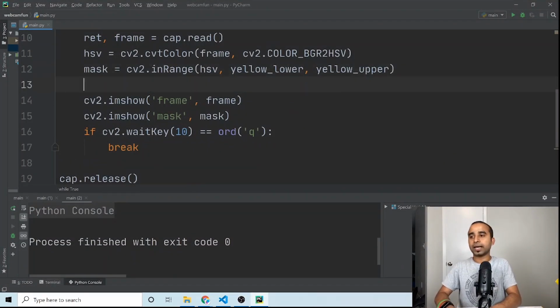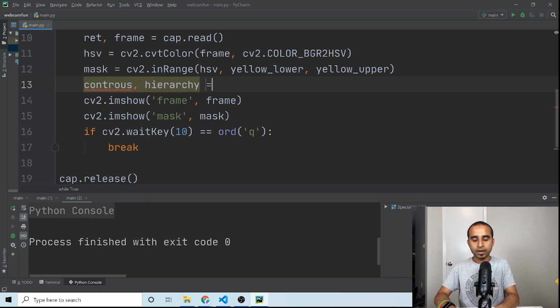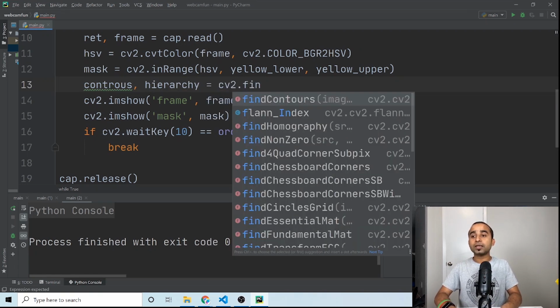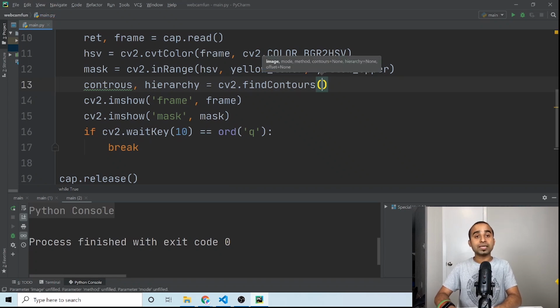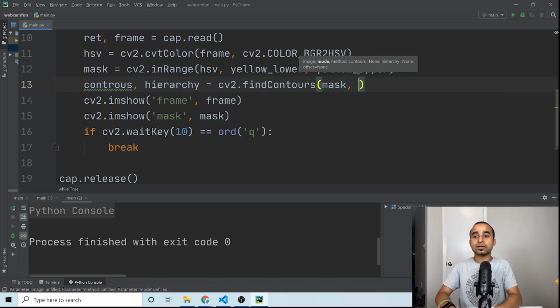So first we will declare two variables, which would be contours and another one is hierarchy, and the right side would be cv2.findContours. And the first thing, because we want to get the contours on the mask, that means on the mask. So it's not Elon Musk, it's just a mask. And then we pass the method.